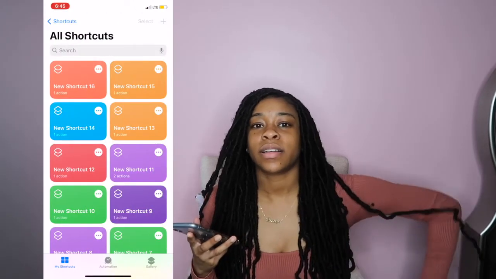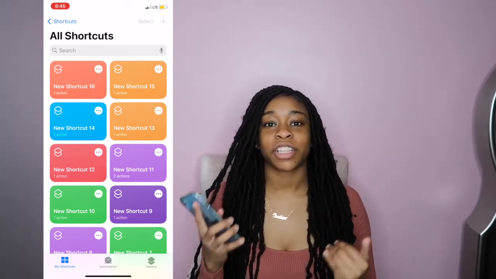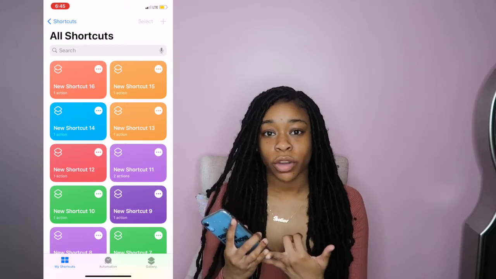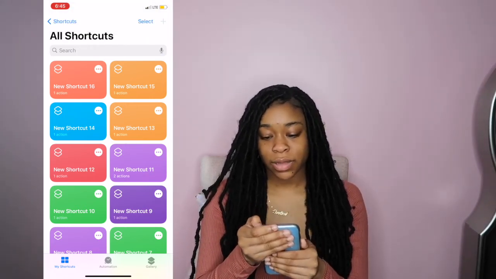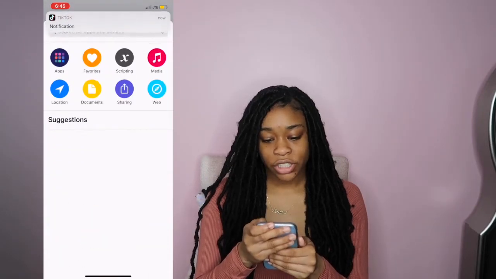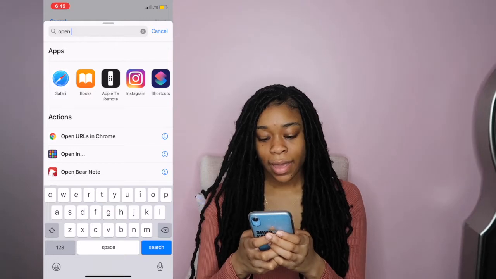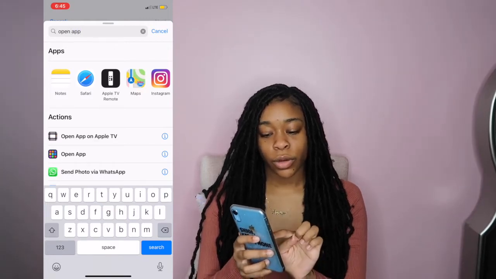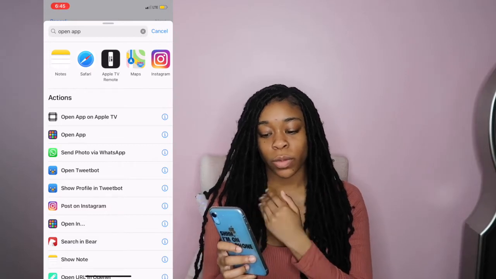It's an Apple provided app, so it's already on your phone, just like how Messages and FaceTime come on your phone. You're gonna go to the upper right hand corner and click the plus. Add action, and the action you want to type in is open app. So you go to open app. It's the second one. The first one says open Apple TV, and the second one is open app.